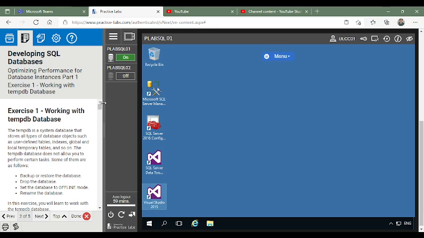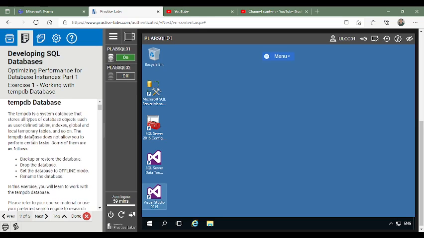At ang topic natin for tonight ay ang optimizing performance for database instances part 1. So let's proceed with exercise 1, working with TempDB database. So the TempDB is a system database that stores all types of database objects such as user-defined tables, indexes, global and local temporary tables, and so on.